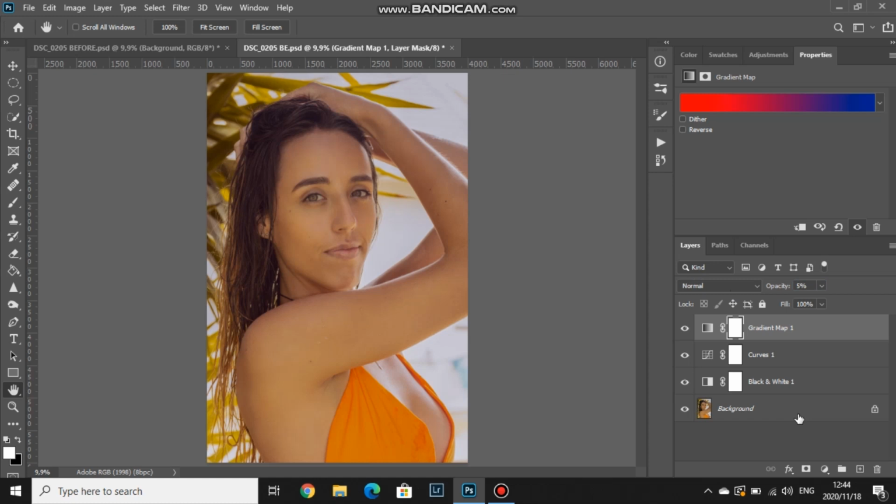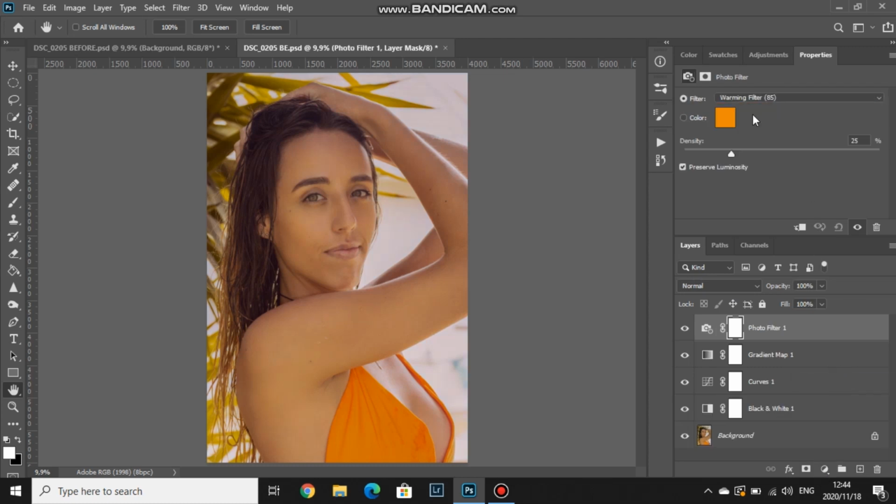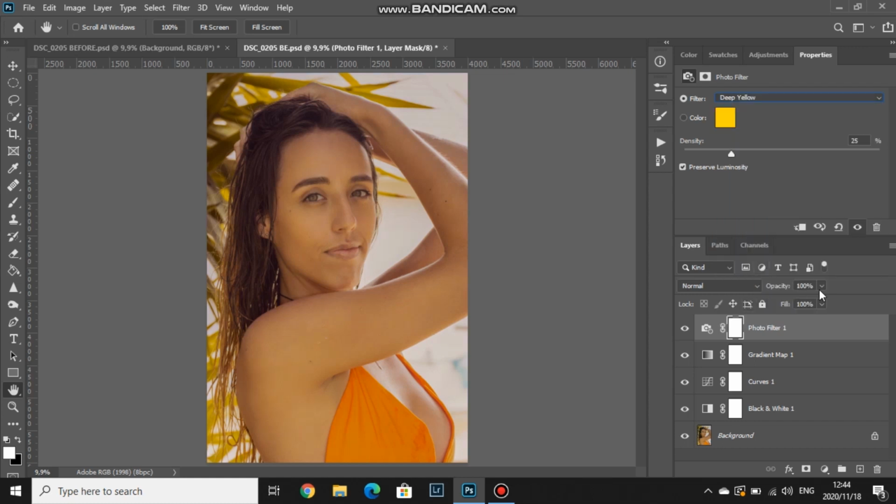Moving on to the next part, I want to add a photo filter. So let's go to photo filter, and then we can go down. I think maybe a deep yellow would be nice. Yes, I like that. Okay, and I think you can change the opacity if you want to. Let's just fix this density. I just want a little bit more. And then opacity will bring down to around about, I think 49 is good.